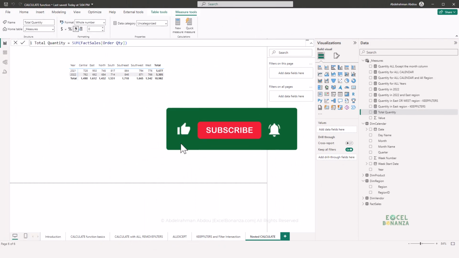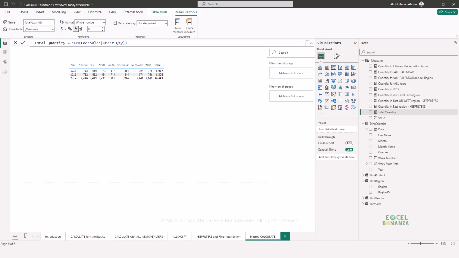All right, so let's now talk about nesting calculate functions inside each other. And although this is not done a lot because of the performance implications, it's useful to understand the behavior of nesting calculate functions inside each other. So the general rule is that the filters on the outer calculate function will be executed first, and then the filters on the inner calculate function.